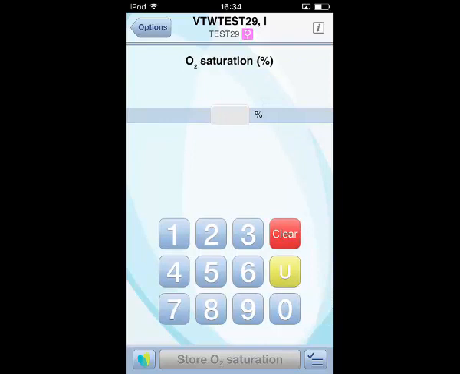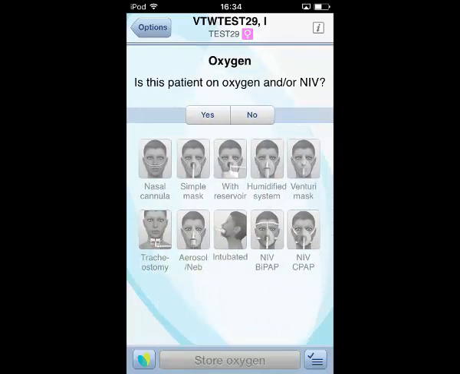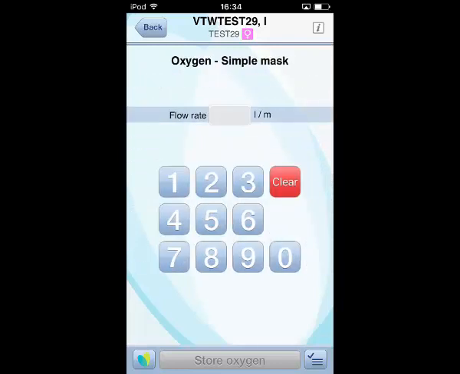Enter the patient's O2 sats and select Store O2 Saturation. Answer yes on the following screen if the patient is on oxygen. Select the mask from the images below. Enter the oxygen flow rate using the keypad and select Store Oxygen.